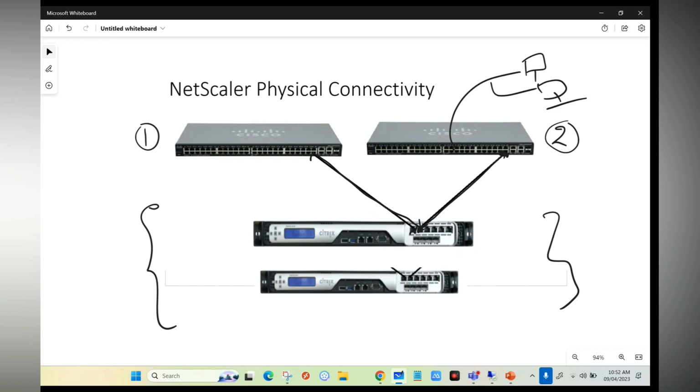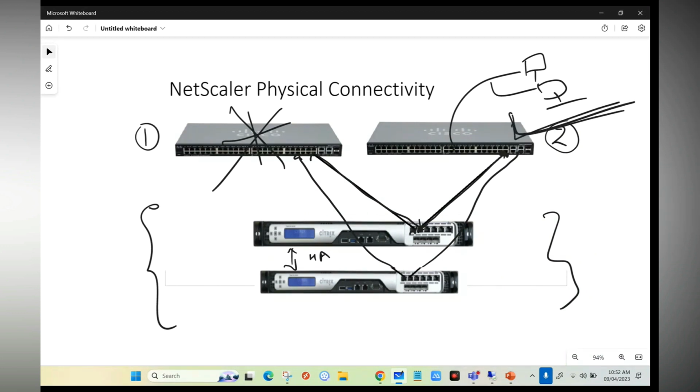Similarly, you have another appliance. This is for HA. You may have high availability, so you will have another appliance. Here also, the first should go to the first switch, and the second should go to the second switch. So this is how you need to connect. Why? Because if this switch goes down for some reason, power failure or whatever it is, you'll have redundancy through the other switch. Okay, so this is the switch level redundancy we are talking about.